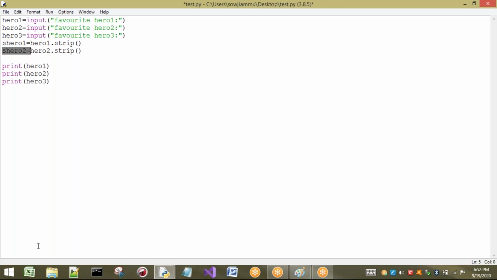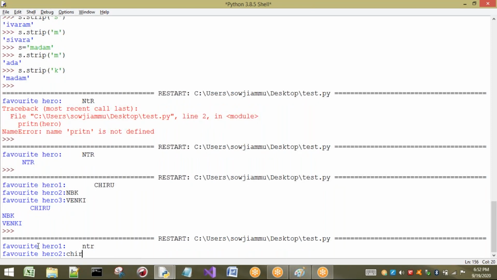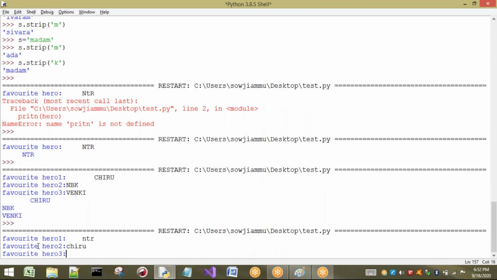Okay, I want to show you what happens. Generally these types of concepts will be applied in applications. While filling the applications, some people may keep spaces before and after. So see here, I will keep some spaces here, enter, okay, space, Chiru without any space. And here Balakrishna, for example, without any. After that, I will take some space.